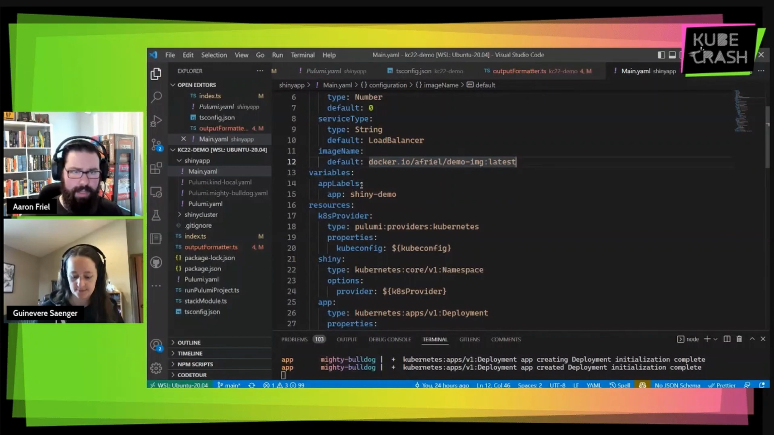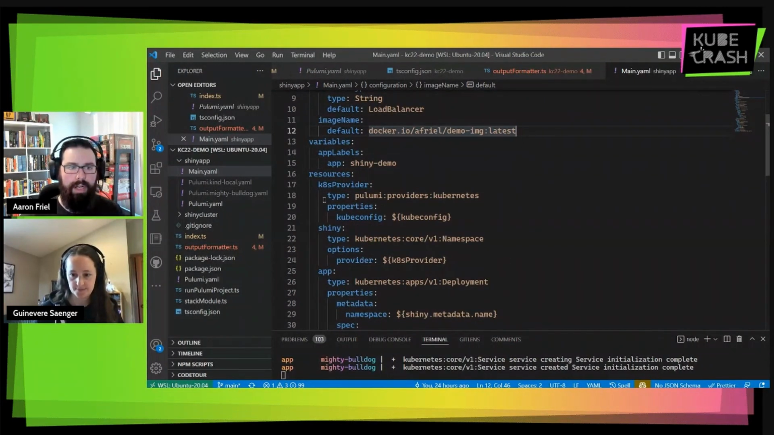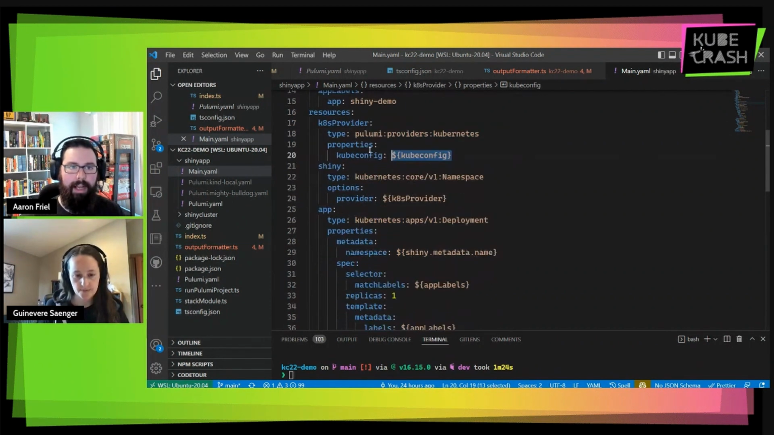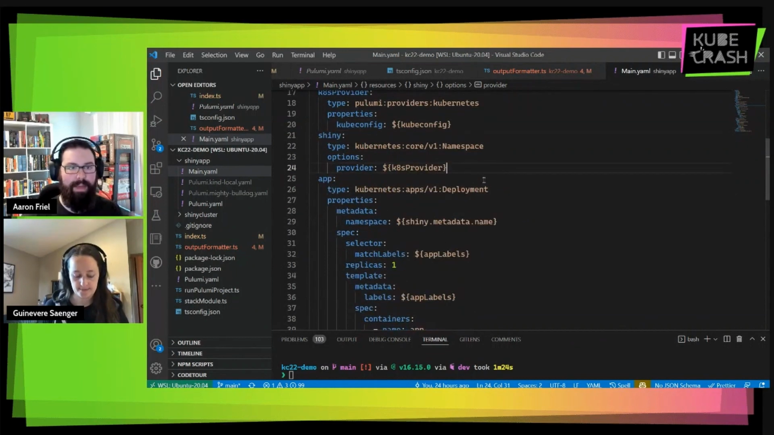We have some variables we can declare and reuse. We're going to declare a Kubernetes provider here. It's going to take that kube config, and we're going to provide that provider to all of our Kubernetes resources we're going to deploy. You're going to see the syntax here is extremely similar, almost verbatim, to what you could copy and paste if you go to the Kubernetes docs.